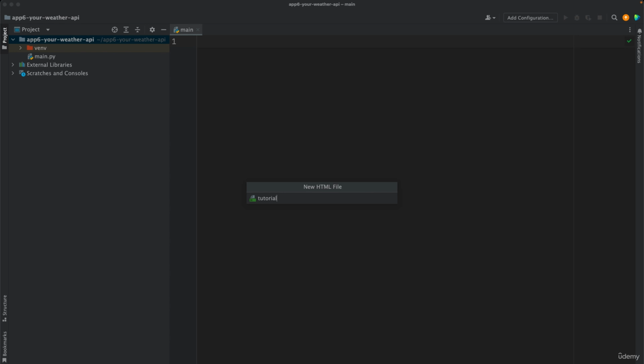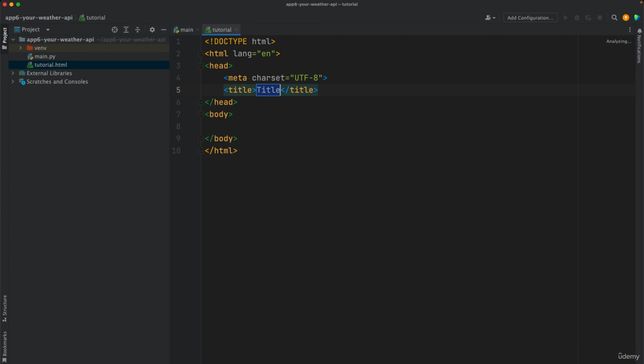Let's say tutorial. You don't need to give the HTML extension because PyCharm will give the extension automatically. So if you created that HTML like I did, you should see some code already. So PyCharm added some code.